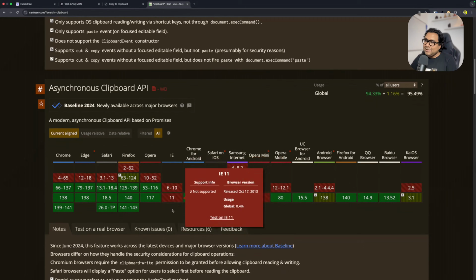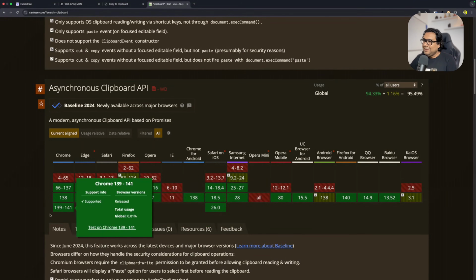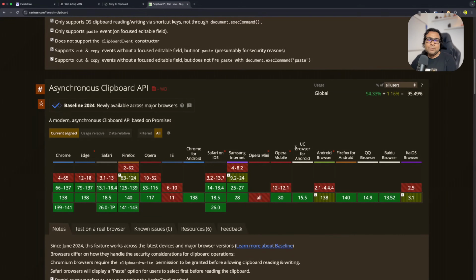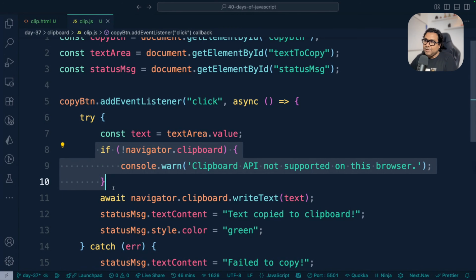Now you are seeing that on IE, Internet Explorer, which is the old era, it is not supported, but on the rest of the browsers it is supported. There might be certain folks who still love Internet Explorer, who have not moved to Edge or Chrome or Safari or Firefox. You still have to handle the situation for them. For them, navigator.clipboard will not be available. So for that reason, you always have to make sure to have conditions like this.